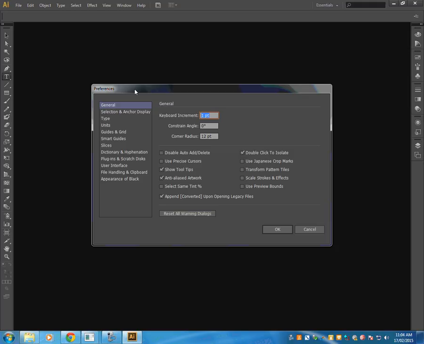But one thing I do want to tick here, and it's in the General section, on the right hand side, is Scale Strokes and Effects. If you tick that box, what that means is if you create a shape in Illustrator and you put a stroke on it, which is an outline or a border, and you say it's a 2-pixel stroke, for instance, and you then make that shape bigger, we've said to scale it, so it will make the stroke bigger as well, or smaller if the case may be.